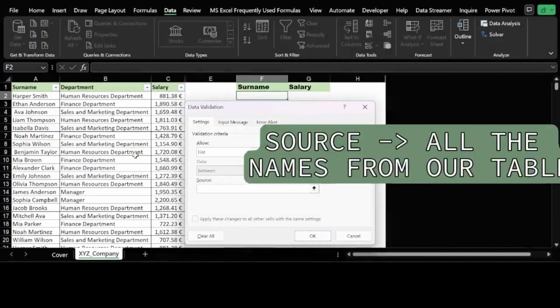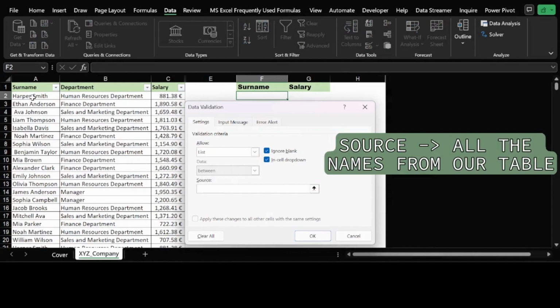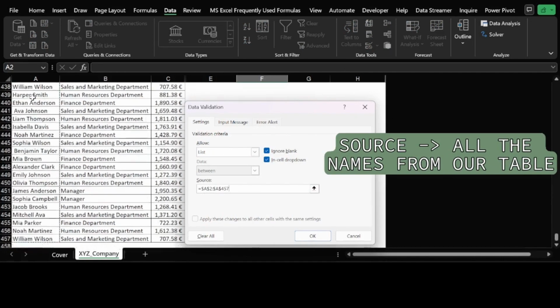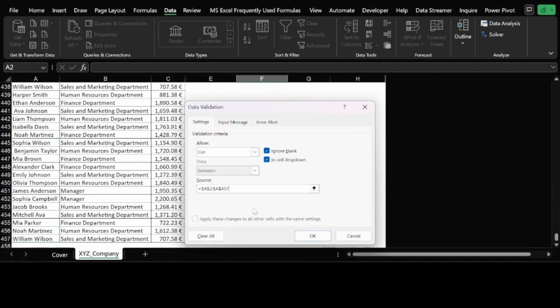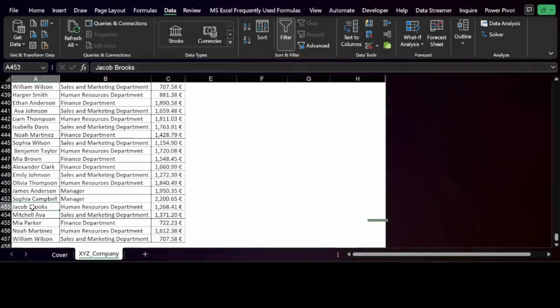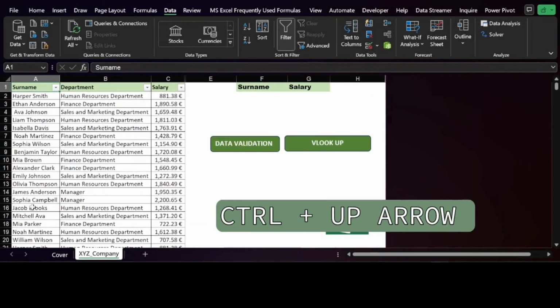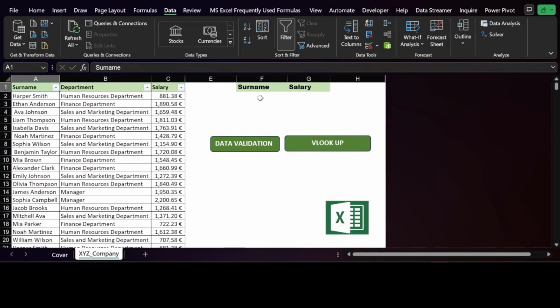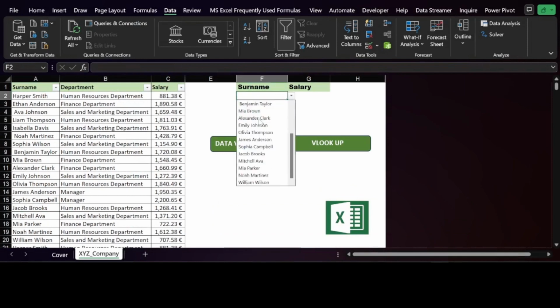And now we have to enter the source. The source is the names, all the names that we have. And we just click OK. If we press Ctrl and the up arrow, we can see here that we have a list with the names. Let's click on Harper Smith.